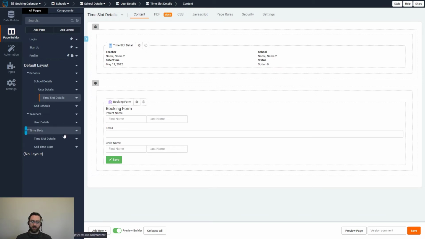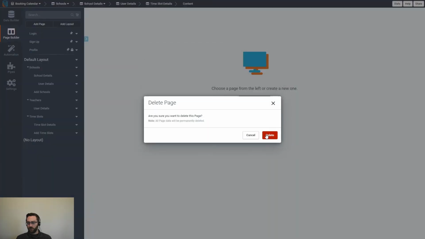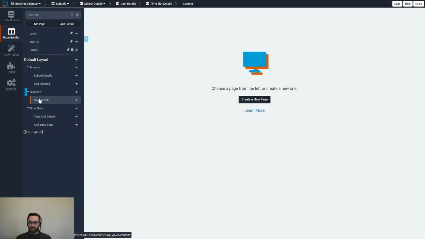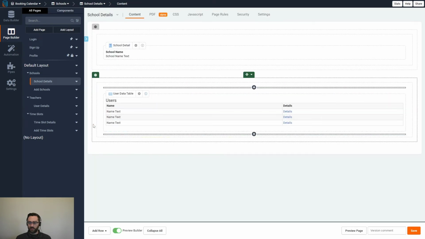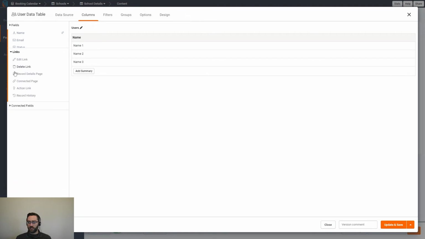It's generally not recommended. So I like to just keep a single details page, sometimes a third, but most of the time just one sub page here. So I'm going to undo what I just did, and we're just going to leave it like this. Now, what we can do instead is on the school details page, we can keep this table of users. We can get rid of the details link, but we could actually use a connected page to get to the user details from the teachers page.